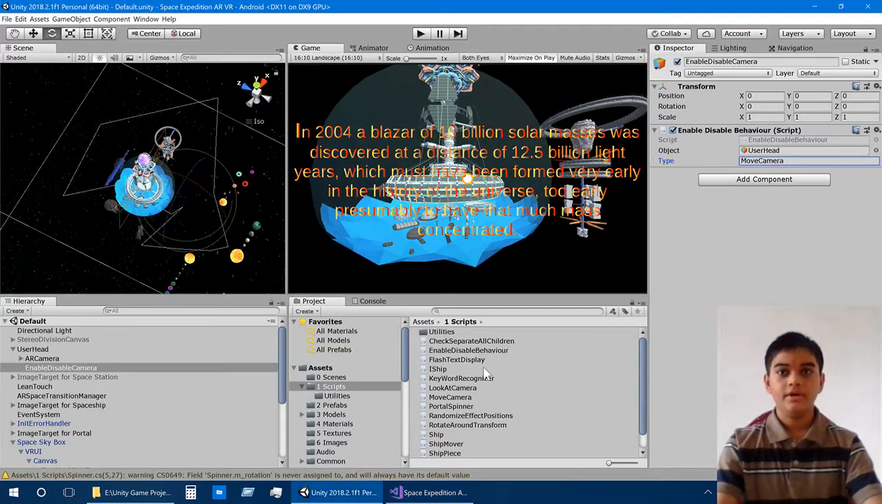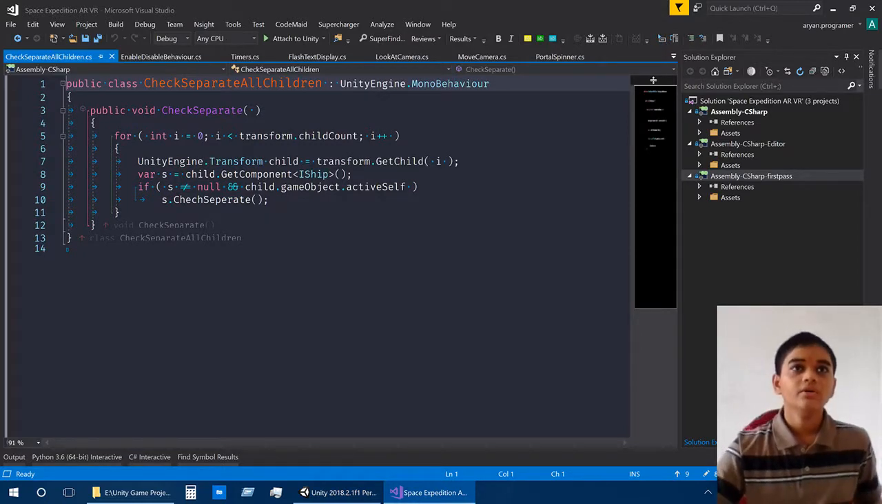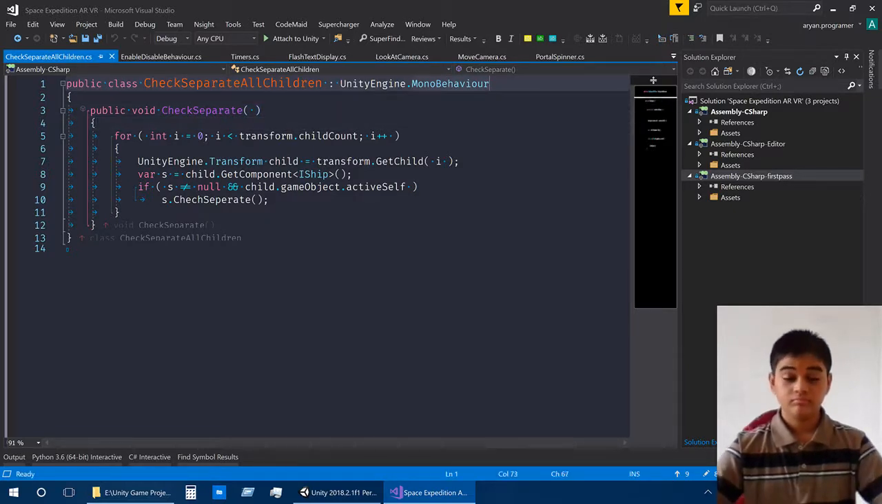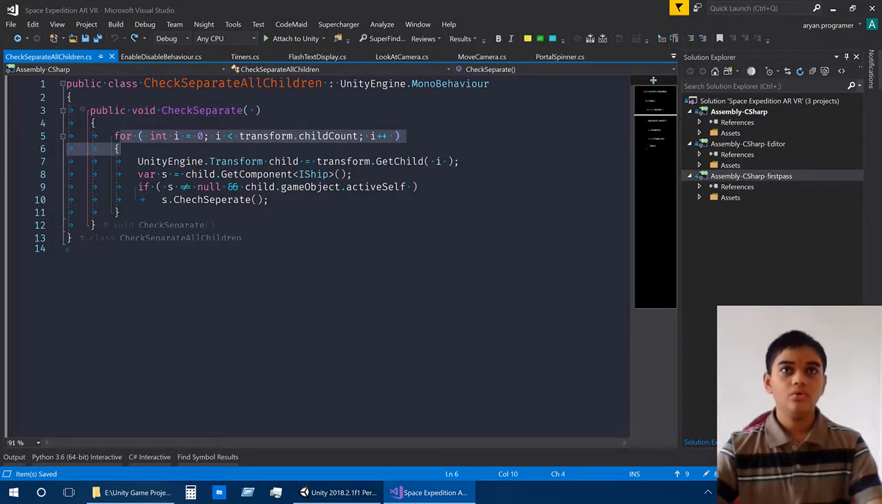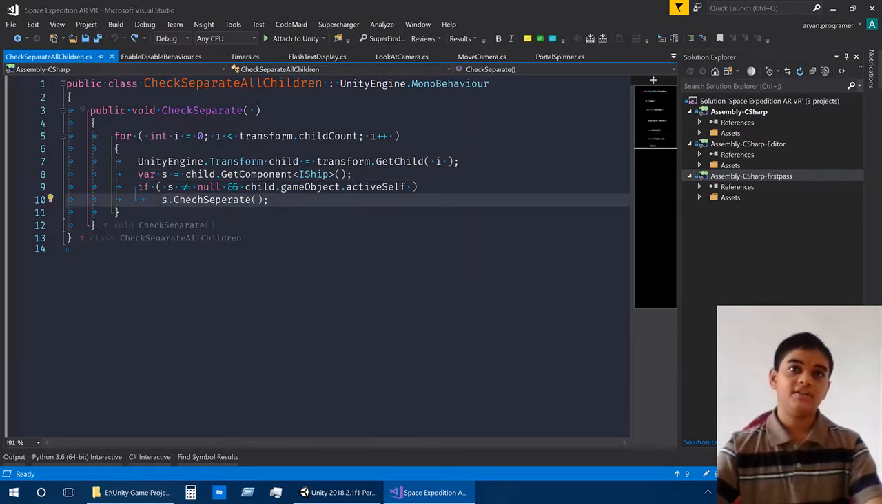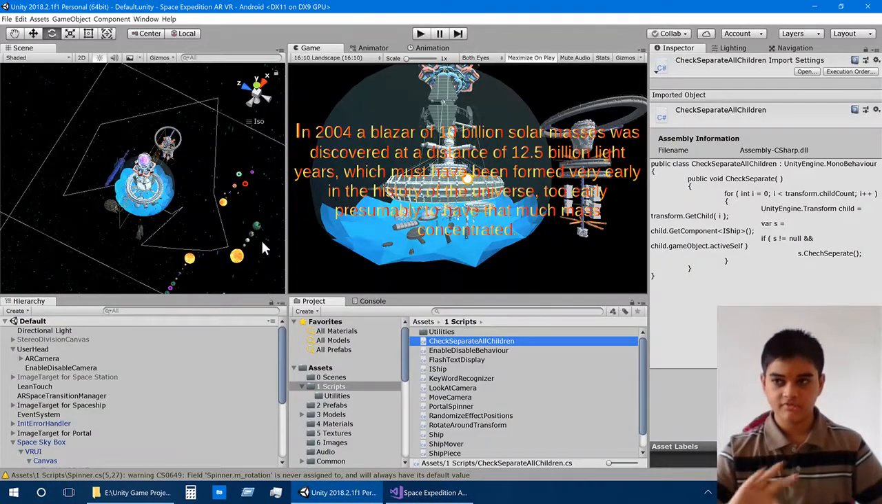Okay? Good. Now check separate all children. Yeah, I had to explain it earlier, but here we go. So here we have check separate, public void check separate. This should also be an I ship, but no, sorry. Oh, there might cause conflict. So we'll go through all the transform children and we'll get the child at I and then we'll get the component I ship on it and then first we'll check if it is null and if the child is active then we'll check separate. Okay, check separate will just flip the direction of the separation and all that.